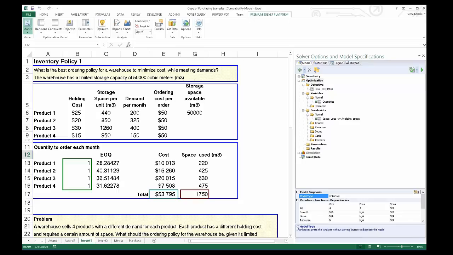Let's take a look at the objective, which is calculated by adding the individual costs for each product. Let's look at one of the formulas, for example, for the first product. You can see this formula is calculated as holding cost times average inventory level plus the cost to place an order times average number of orders. Having the variable as the denominator changes this model from a linear structure to a nonlinear one.